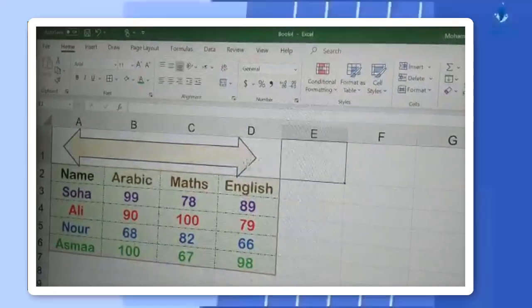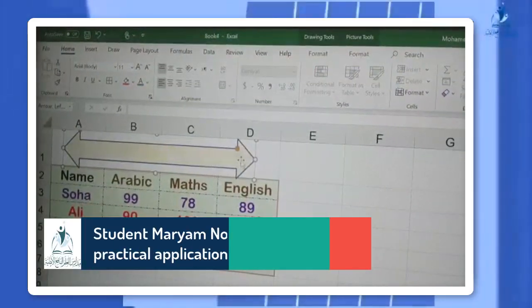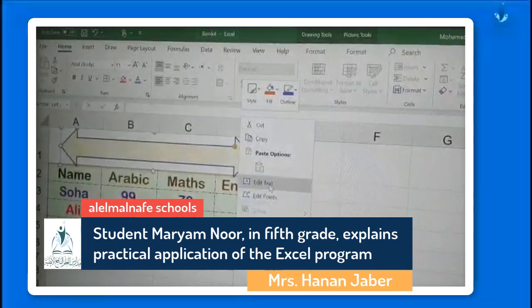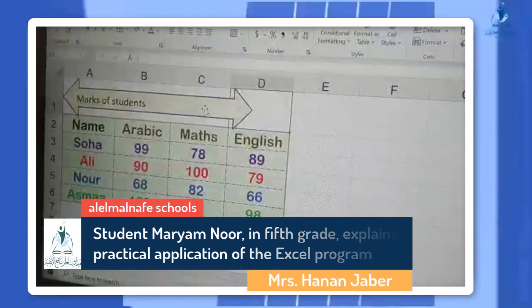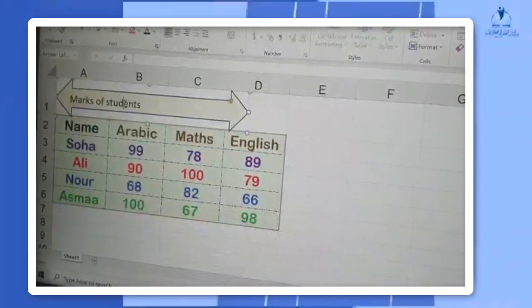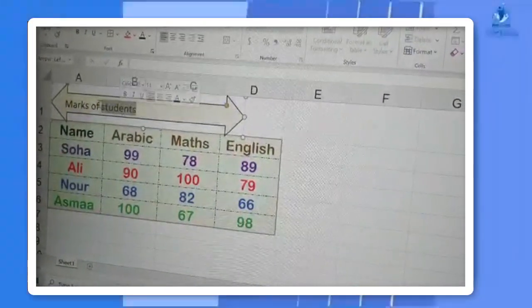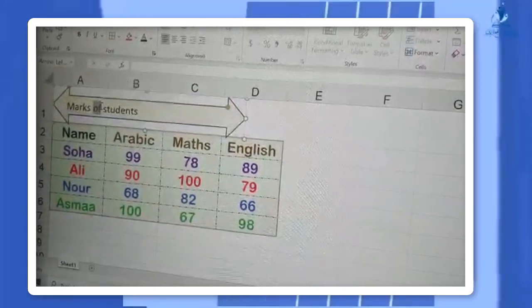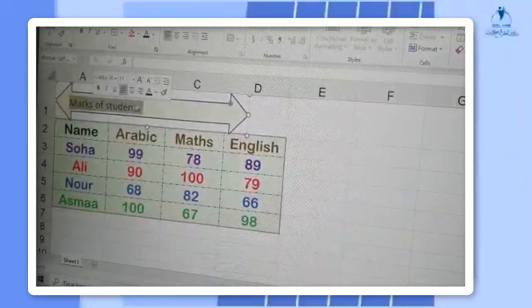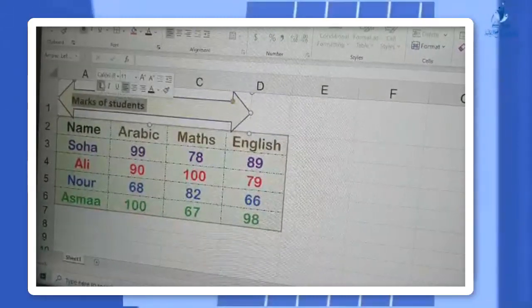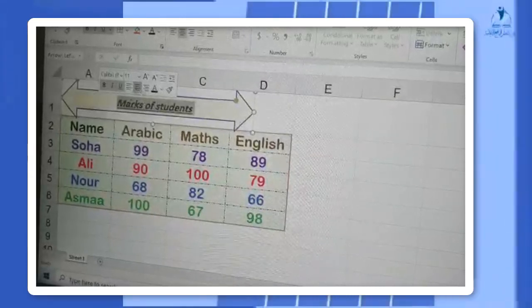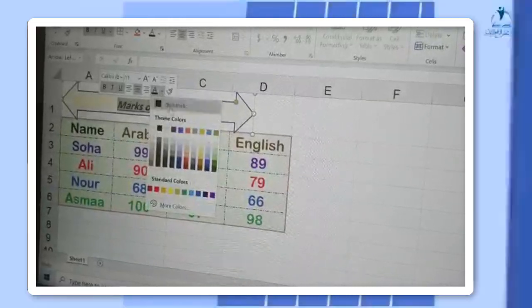To add a text, select the shape, right click, choose edit text, then write. To change the color of the text, select the text, click bold, italic, underline, center, and choose its color.